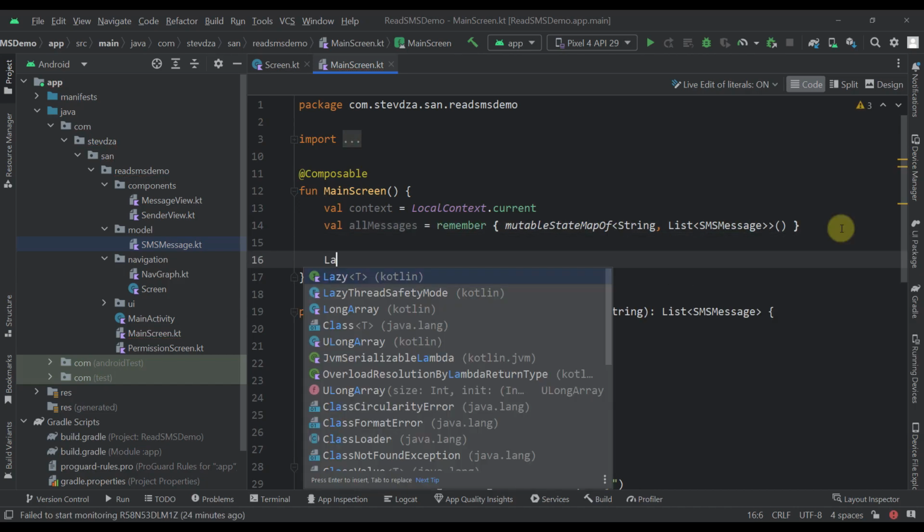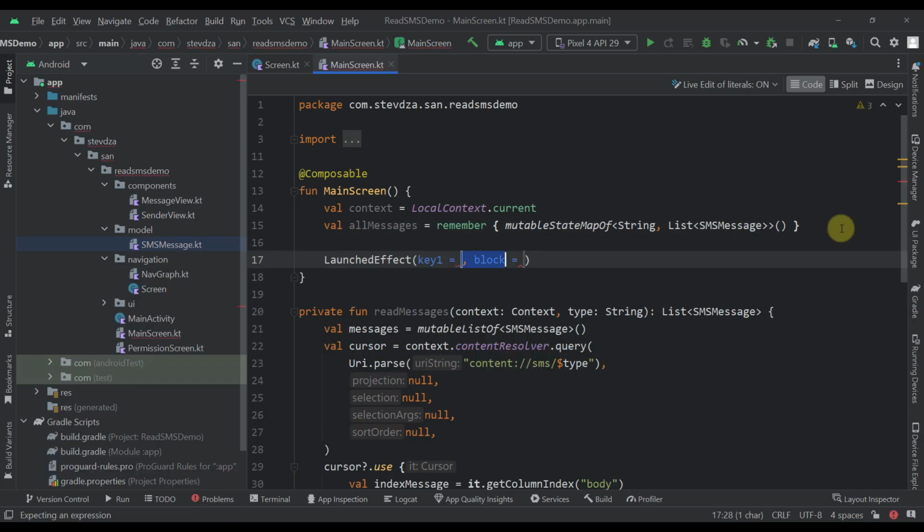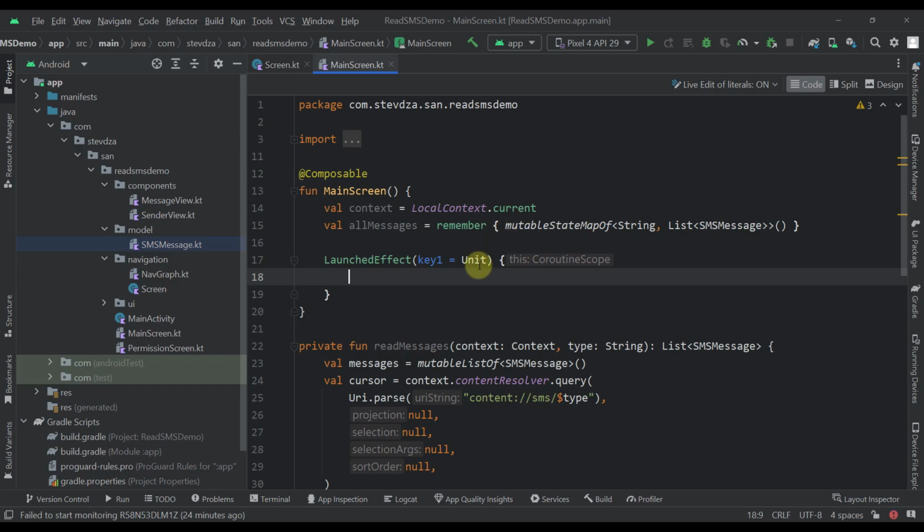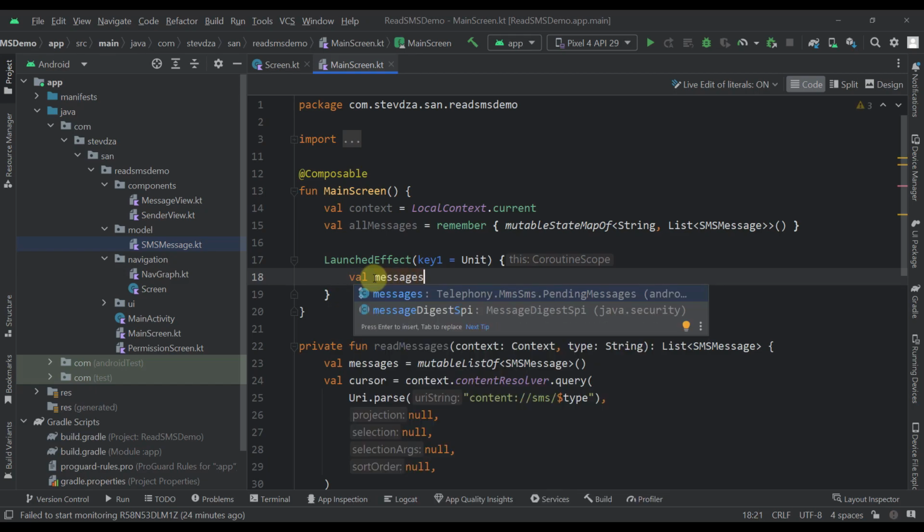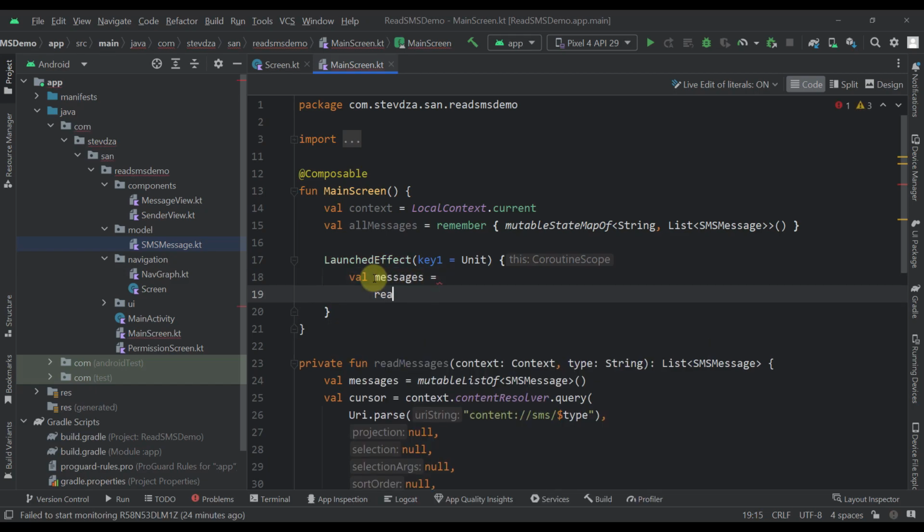Now after that I'm going to add here one LaunchedEffect, so that we can actually trigger that readMessages function. So I'm going to add here a Unit, so that this block inside this LaunchedEffect will be triggered only once we enter the composition. Let's now create here one variable, messages, and I'm going to call here readMessages. So that's our function. For the context I'm going to specify of course the context. And as a type here, I'm going to specify inbox.